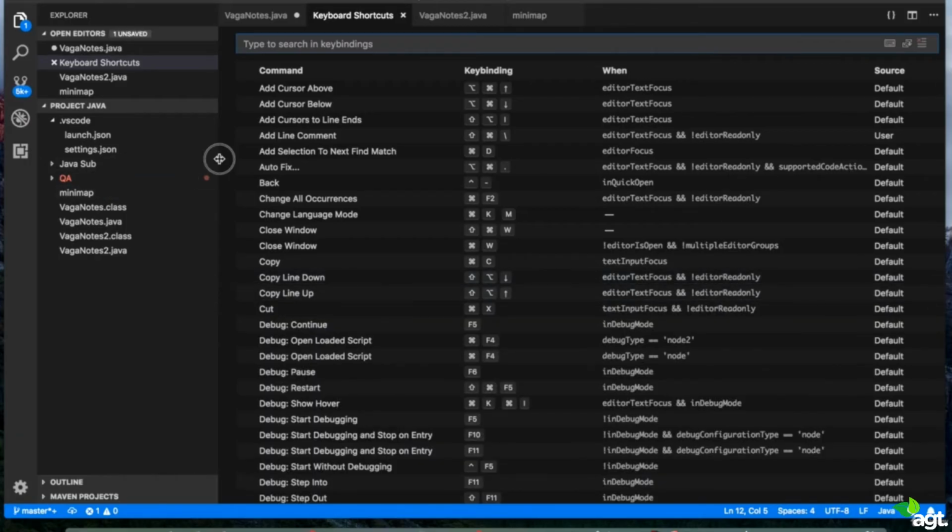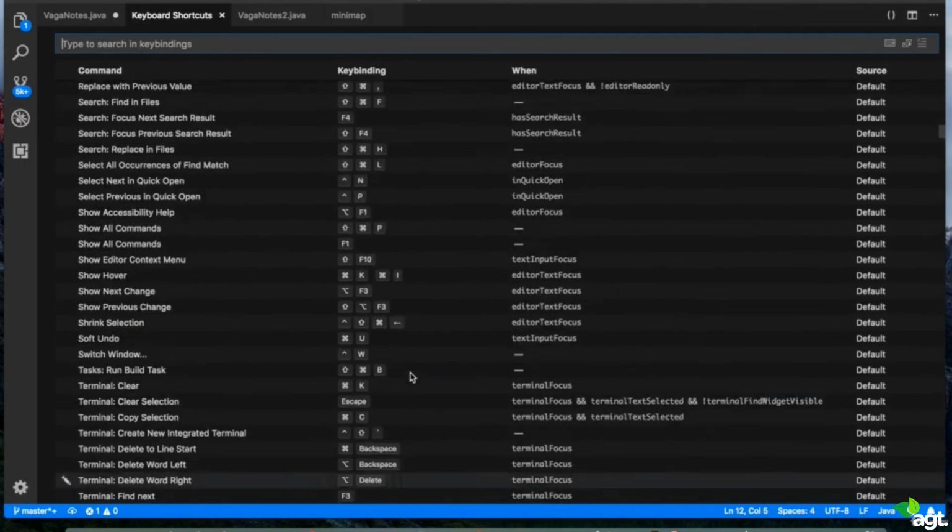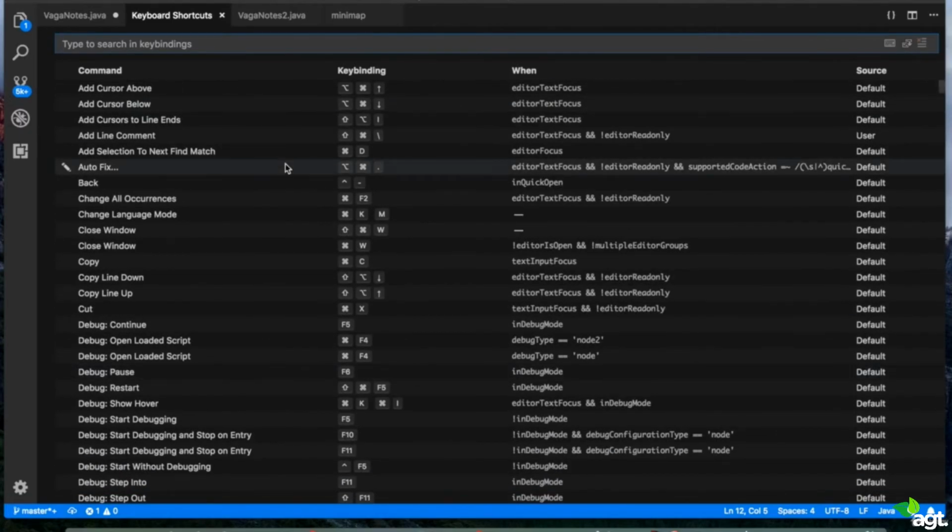right? So here we have a list of all the keyboard shortcuts that there are with the commands and the corresponding key binding. See, there are a lot of options here. We have the source option, which lets you see whether it's default or user. And in the user situation, I've created an example.